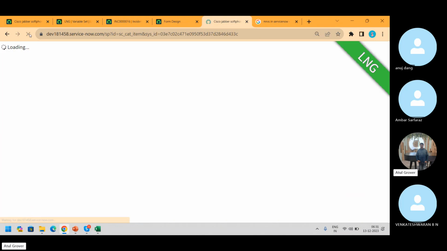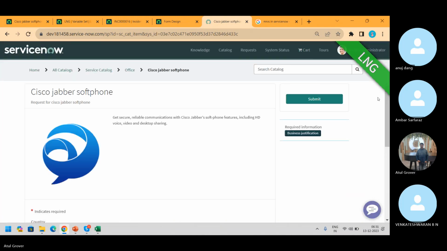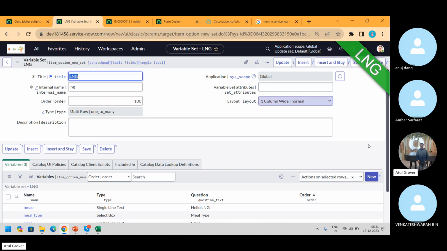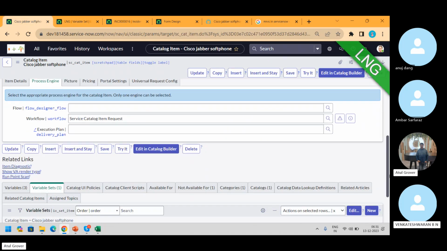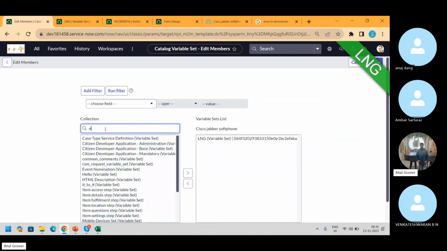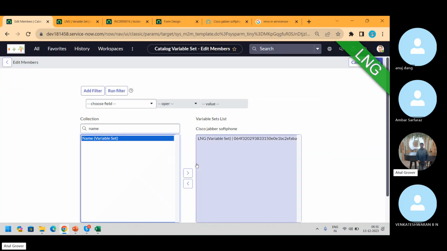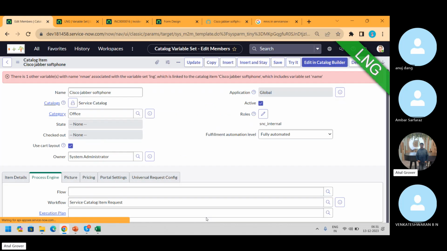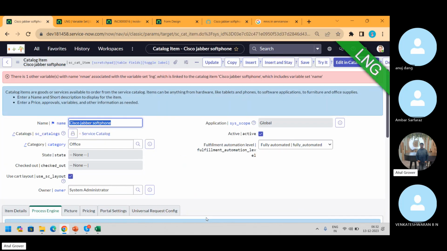And now you can see this is coming from the variable set. Now if I try to put another variable set here, let's try to put our single line as well. I want to see that it will work or not work. Name, click this. No, it will not work. Only one will work at that point of time.